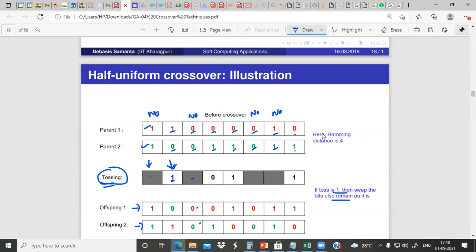Here there is a toss, but the result of the toss is 0, which means we are not going to swap. The same 0 1 comes as it is. Okay. Here it is 1, which means we should swap. So this parent 0 1 becomes 1 0, right?